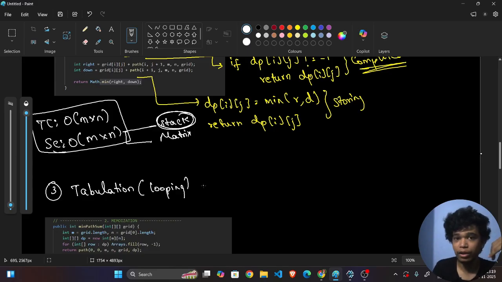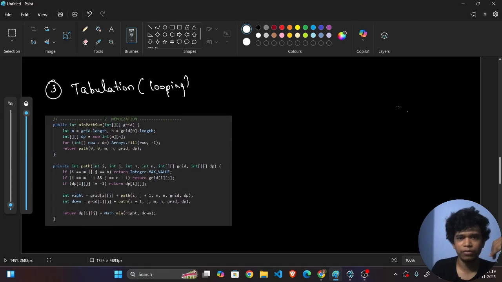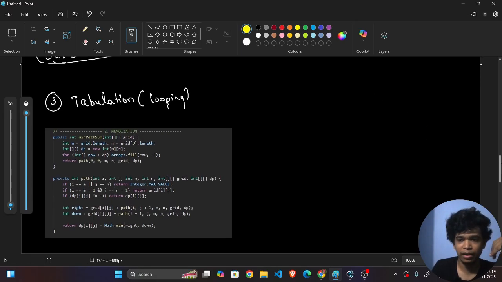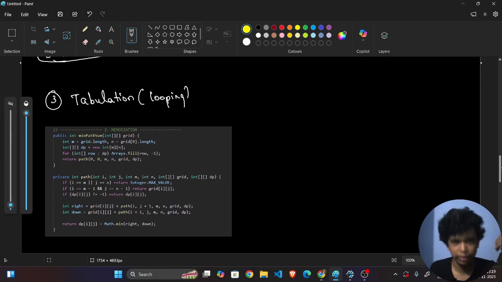Then I want to use the looping. Okay, fine. So here also there are some simple steps so that you can just convert a memorization code into a tabulation. So observe this carefully because tabulation is way harder than you think. Okay. So see here. First of all, what is a matrix? As of now, I have a matrix of size 3 cross 3.